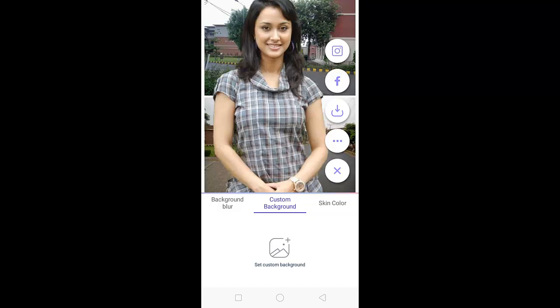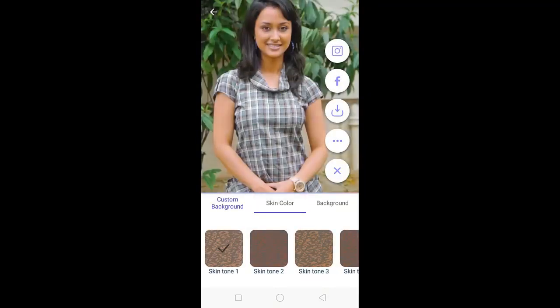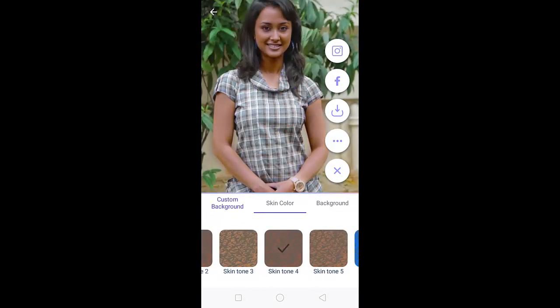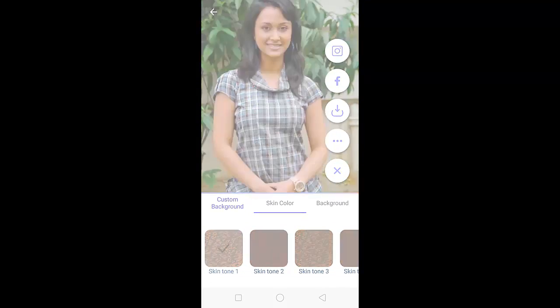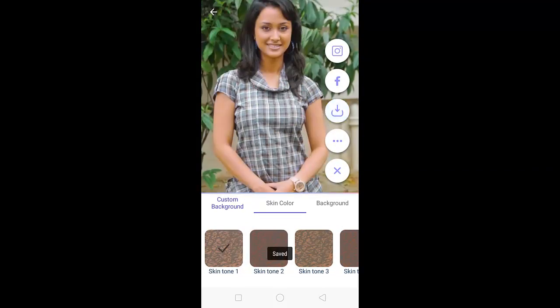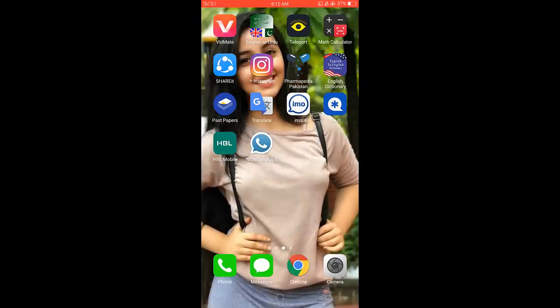Also here is a function to change the skin color. If your skin color is not good, change it according to this. Here skin colors are available, so change this and download this picture. This picture is saved in our gallery.